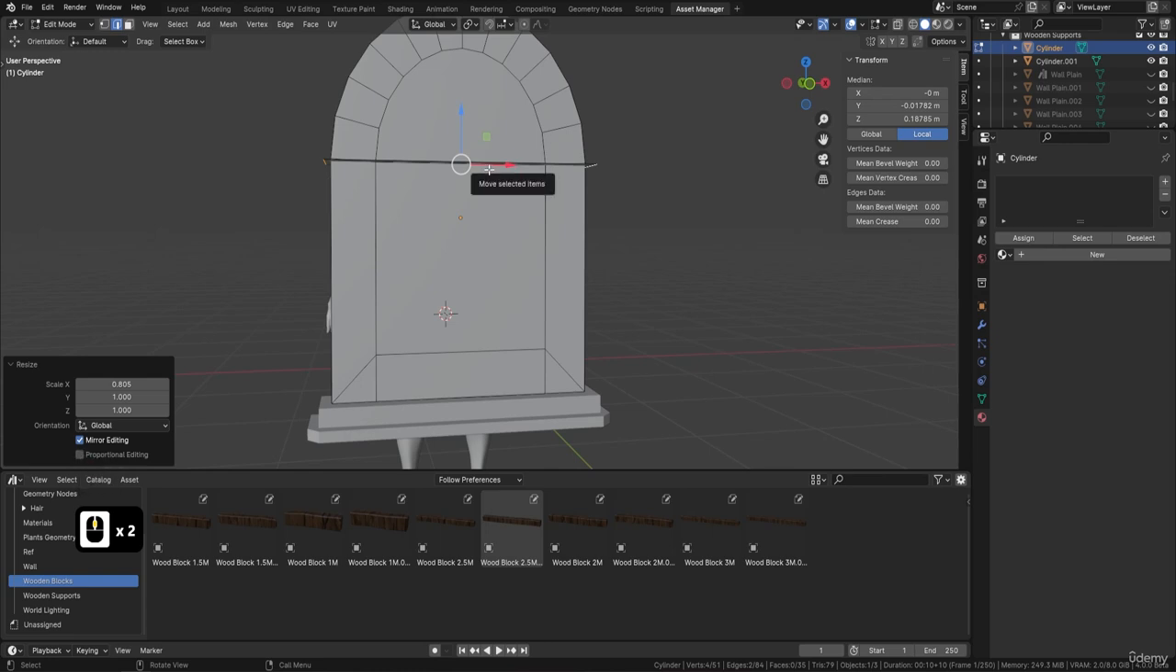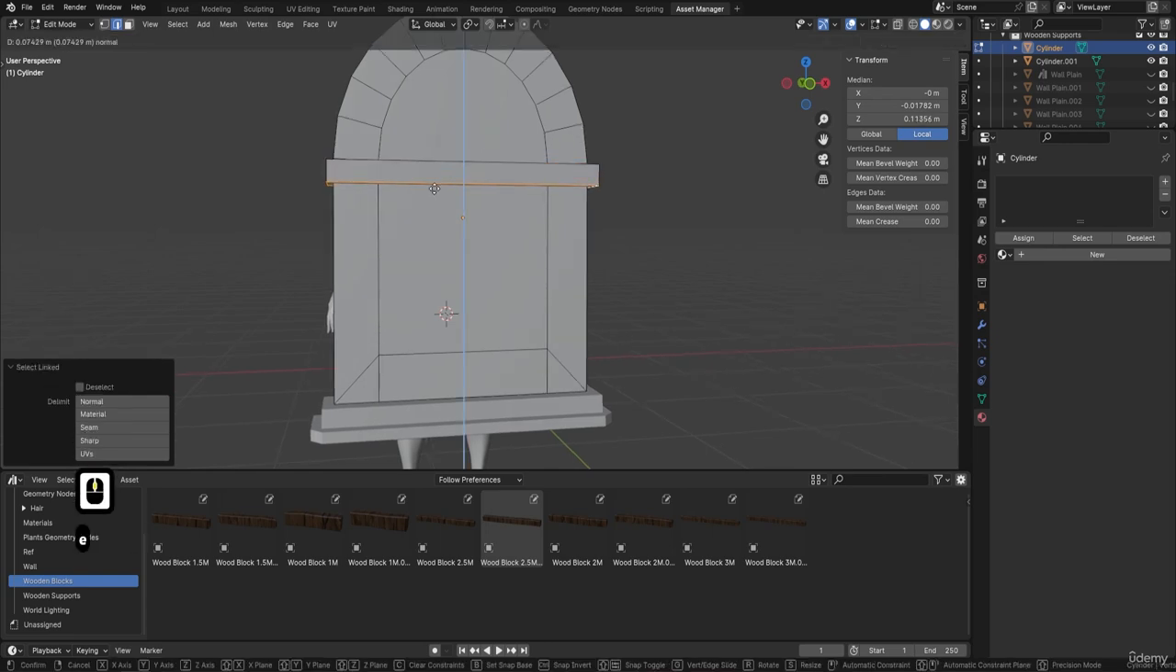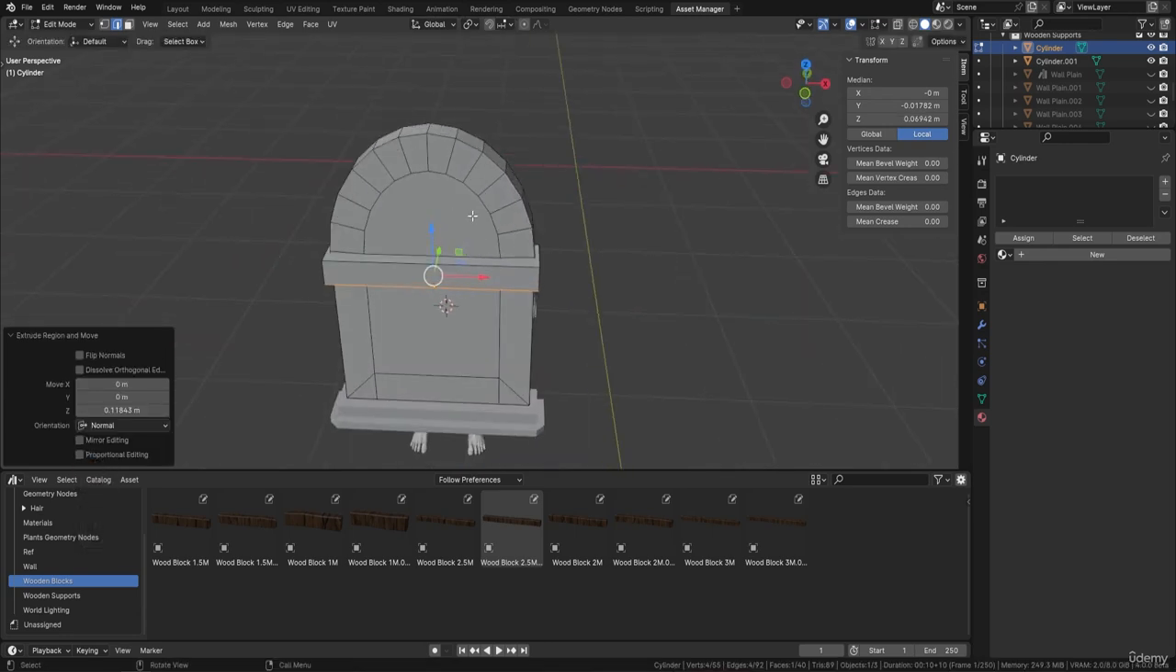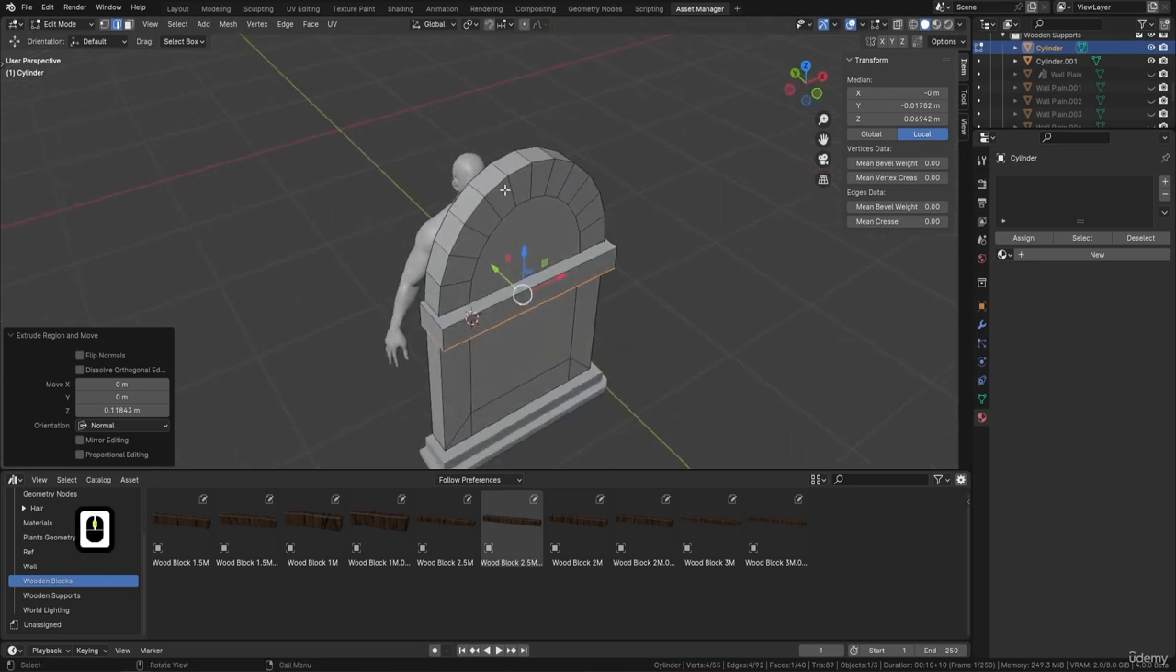And then I think what I'm going to do now is grab the whole thing with L. I'm going to press E to pull that down. And there we go. We have a very, very nice window. Now we need to work on the inside of here. So at the moment we've pulled all of this out.